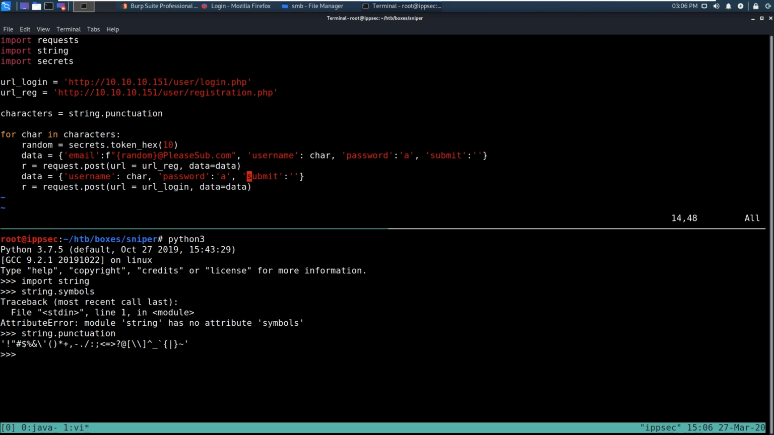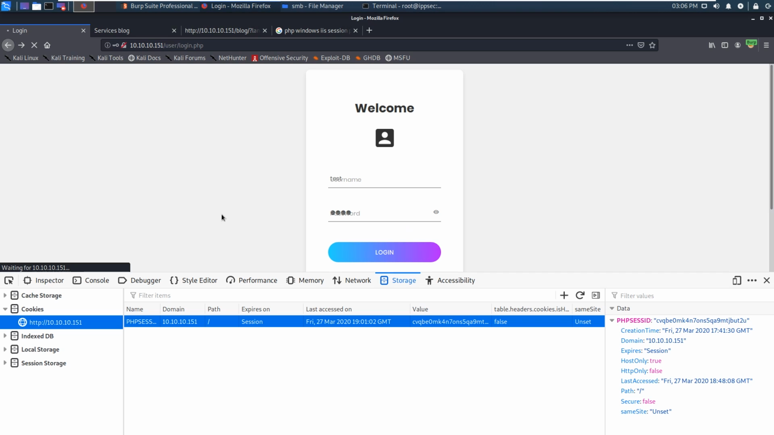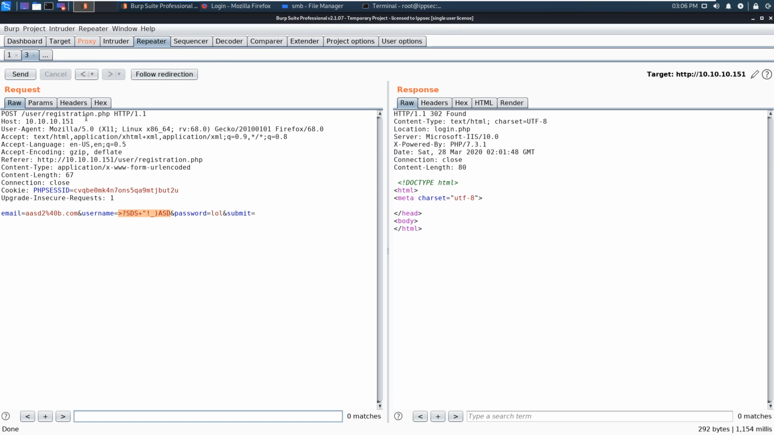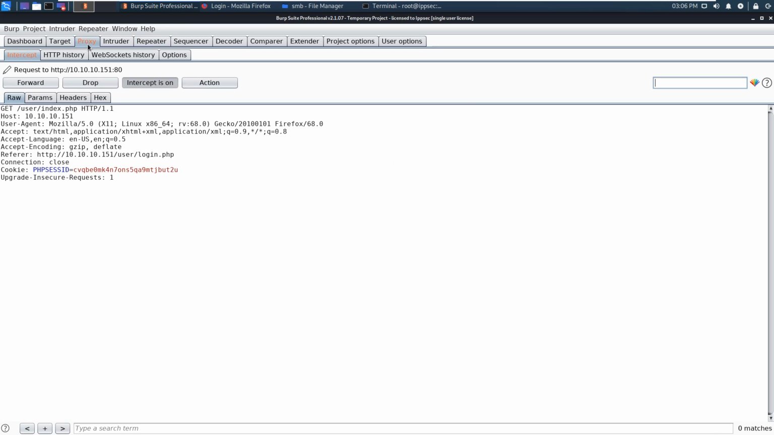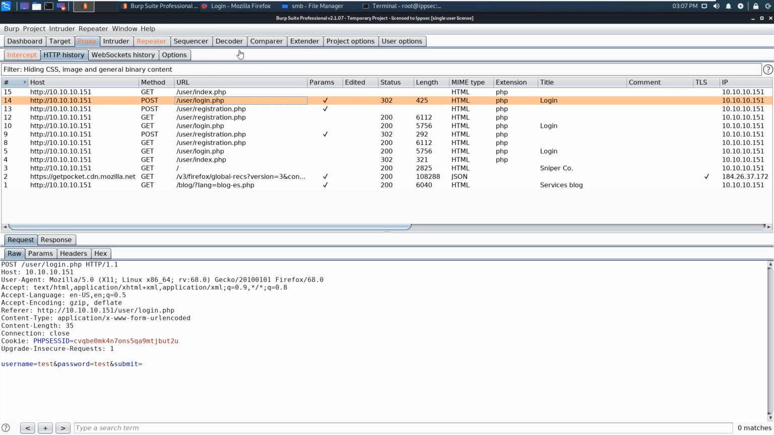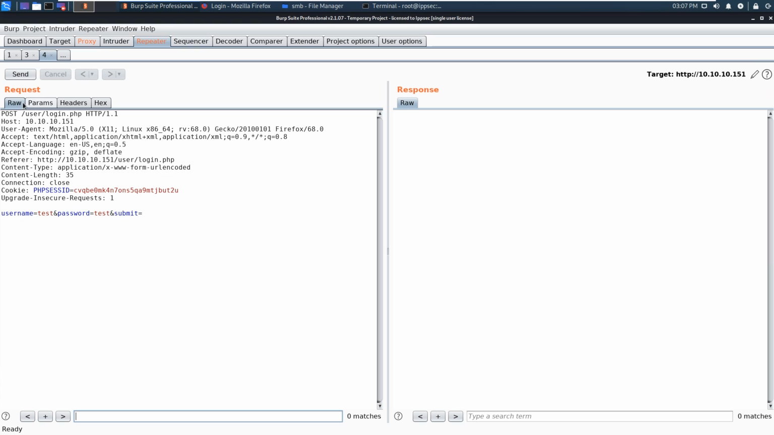At this point, we could also probably use wfuzz once we create all the accounts, because we don't need to know that random email, but print error.text. Actually, you can just send this login request. Let's go to Repeater, HTTP history, login, send.